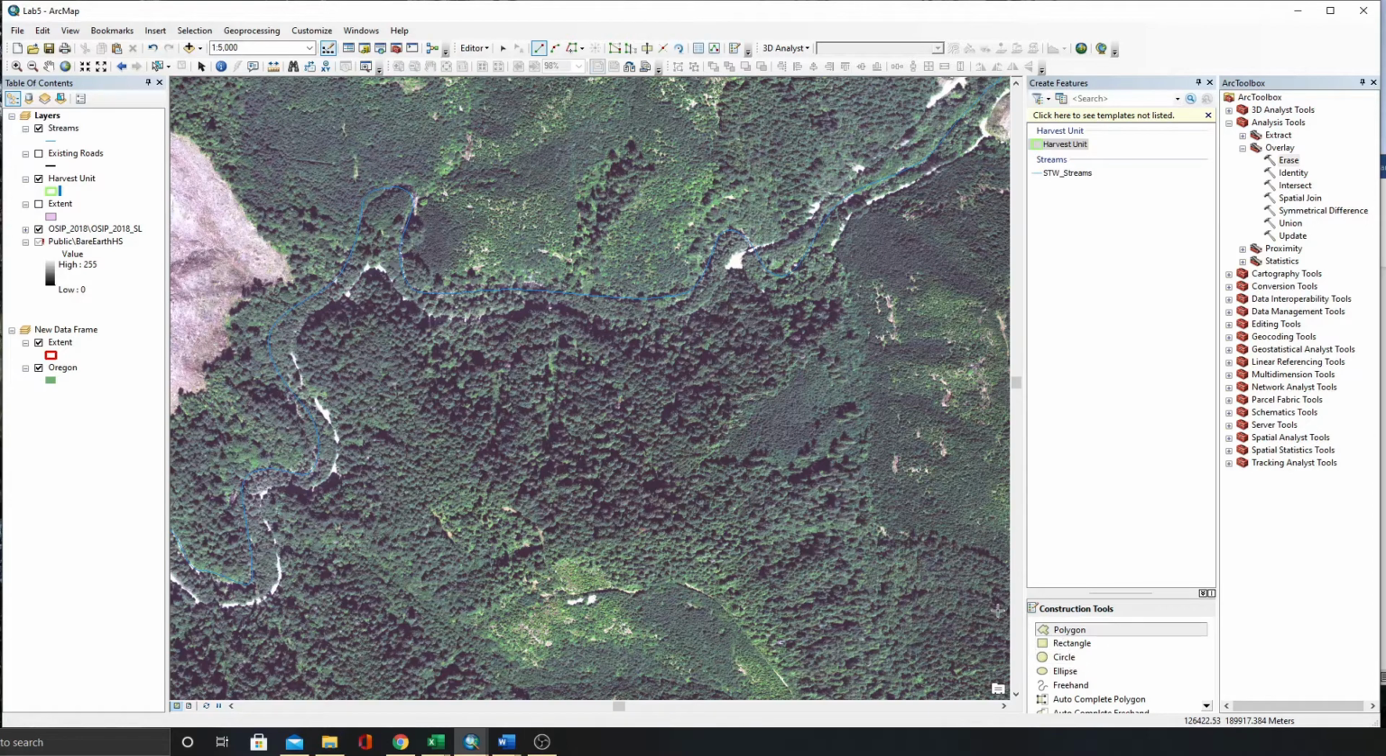Because we're drawing a polygon, each time we click, it's going to be a new vertex on that polygon. So we'll start over here, and keep in mind as you're doing this, the more points you make, the smoother your feature will be. And we just want to follow along all of the large trees along this cut unit.